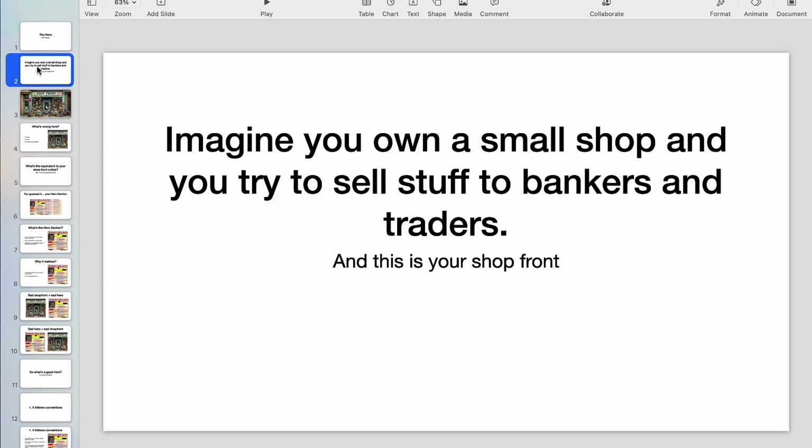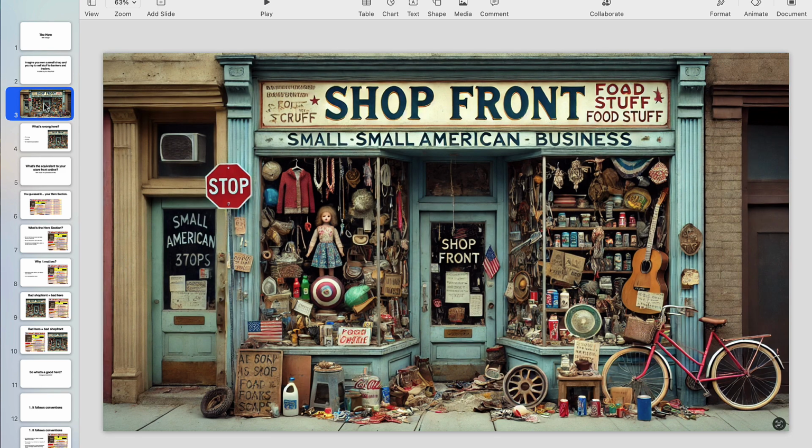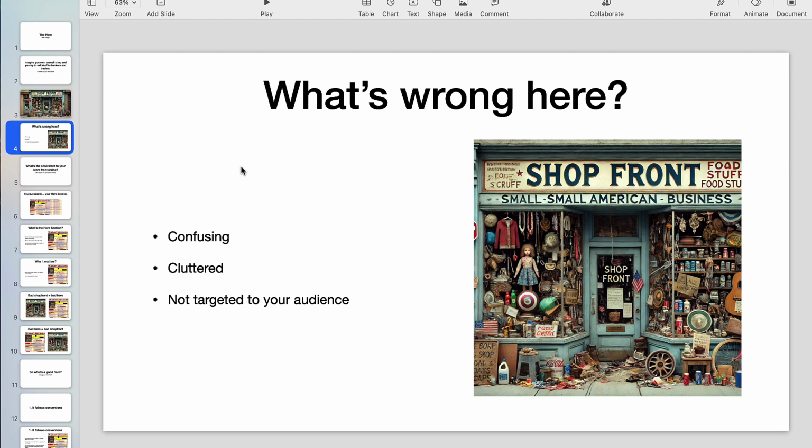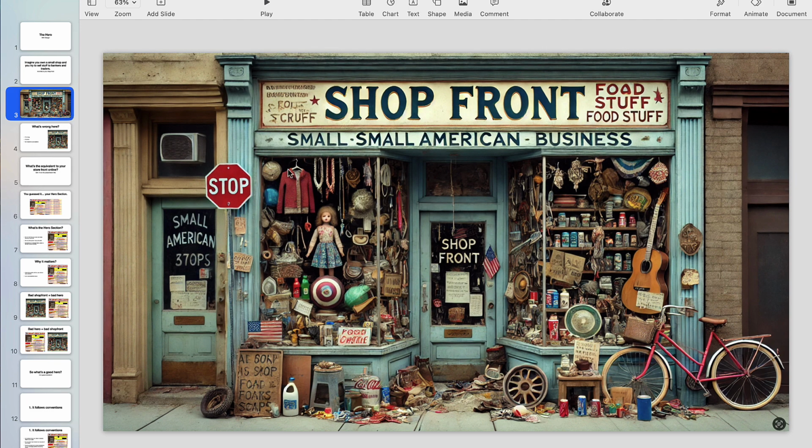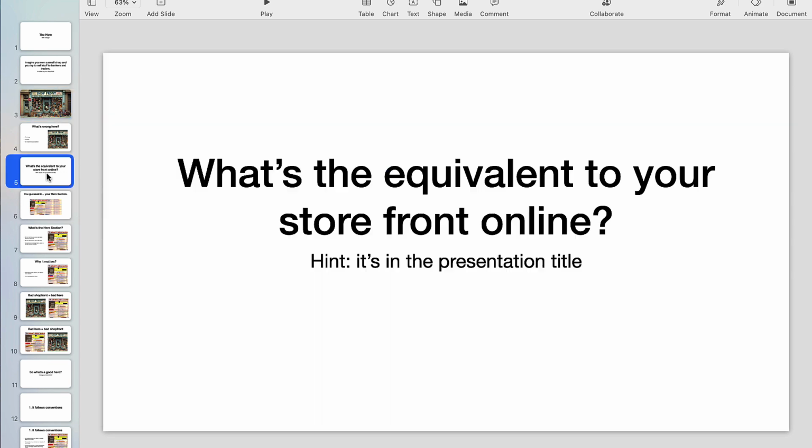So, imagine you own a small shop, and you try to sell stuff to bankers and traders on Wall Street, let's say in New York, and this is your shop front. So, what's wrong here? Obviously, it's confusing, it's cluttered, and it's not targeted to your audience. I guess the Wall Street types won't really like this kind of presentation.